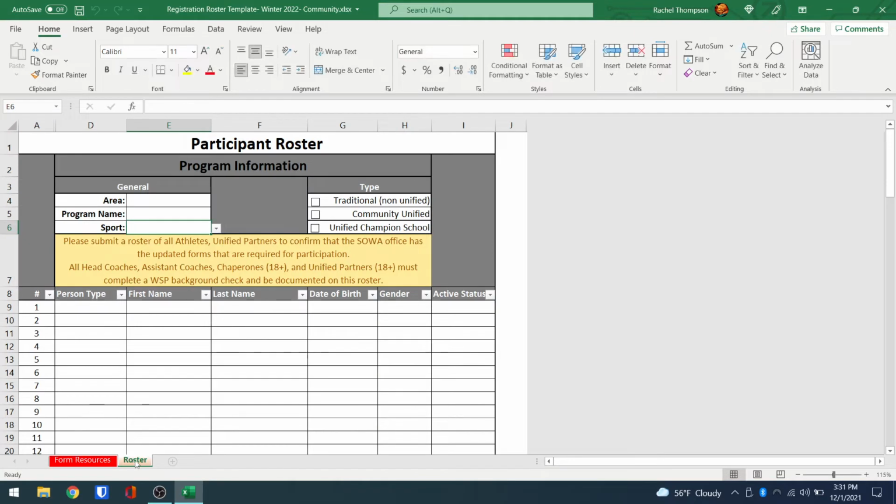So I'm going to click down here into the roster, and I'm going to start filling out our person information. So we have our area. I'm going to click in here, and you'll notice that there's a little box that's going to pop up right to the right of it. You can select that, and it's going to drop down a whole list of options. So I'm going to click Cascade.